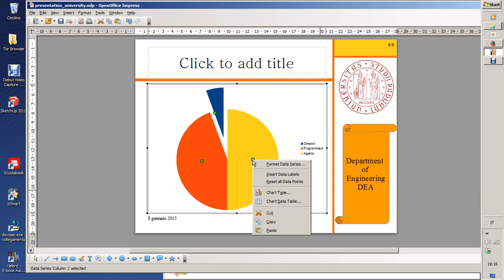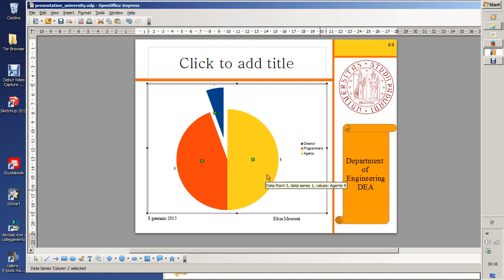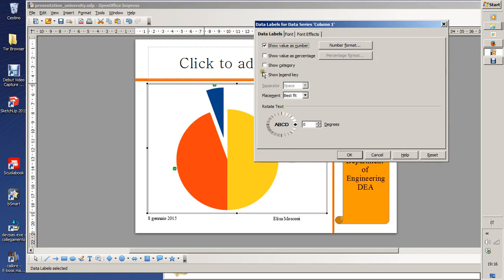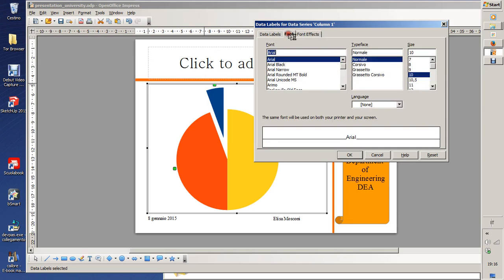You want to, for instance, insert data labels. And you have these numbers which are really small. You want to modify them. Format data labels. For instance, you want them to be shown as percentages, and you want the font to be bigger.